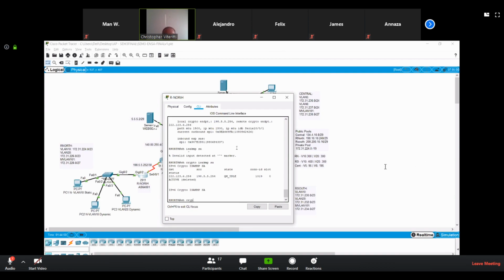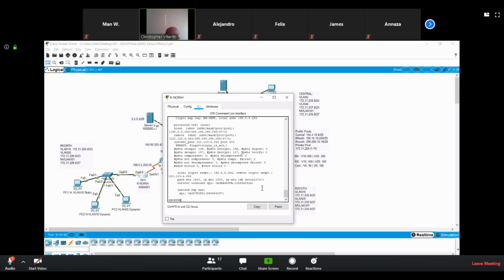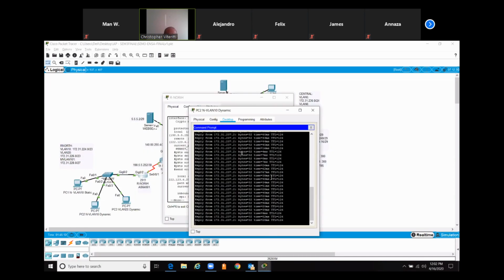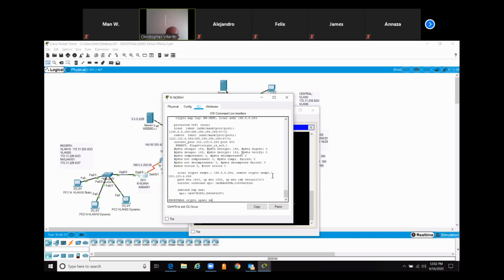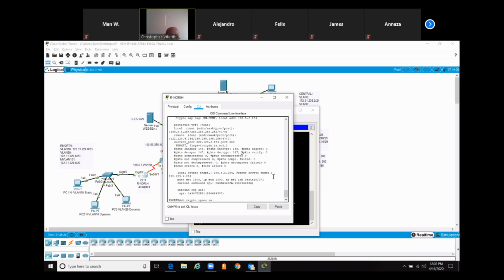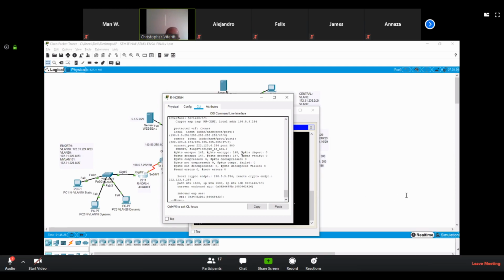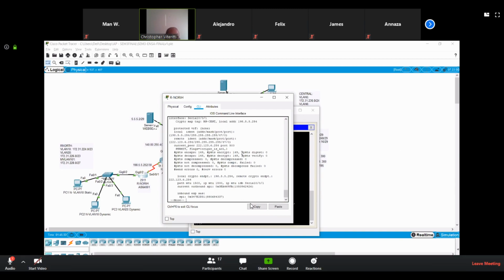Show crypto IPsec SA. And we see we're still rapidly increasing on the encrypted and decrypted packets. Why? Because that extended ping is still going. If I break the ping, you're going to see now it increases only every 10 seconds because of the OSPF hello packets. 148, 148, 148, 148, 148, 148, 149.